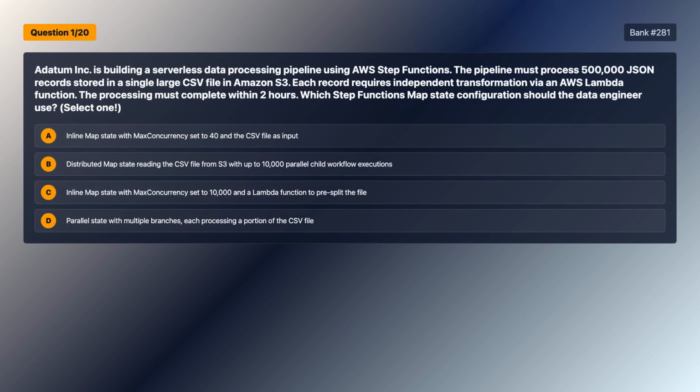Question 1. Adatum Inc. is building a serverless data processing pipeline using AWS Step Functions. The pipeline must process 500,000 JSON records stored in a single large CSV file in Amazon S3. Each record requires independent transformation via an AWS Lambda function. The processing must complete within 2 hours. Which Step Functions map state configuration should the data engineer use? Select one, review the answer choices on screen.